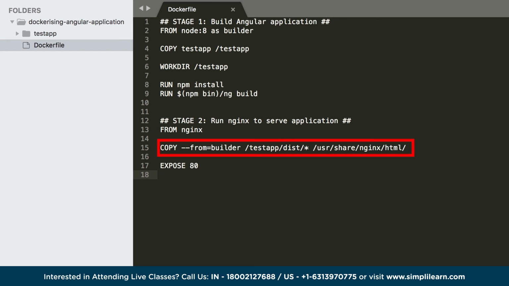Next, we'll use the copy directive, but this time with the from argument. This tells Docker to not look for the source path in our workstation, but instead the previous stage in this Dockerfile. Essentially, we're copying the contents of the dist directory in the previous Docker image into a directory called user-share nginx HTML inside our new image. The nginx Docker image will then serve the contents of this directory.